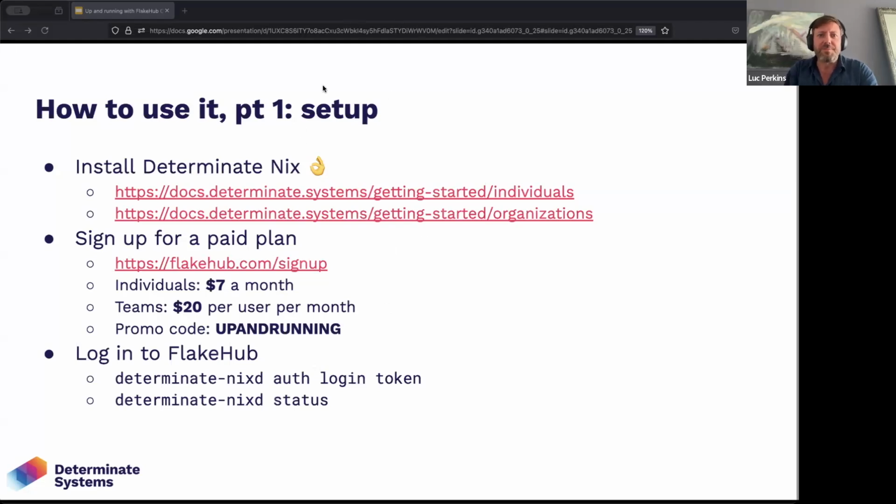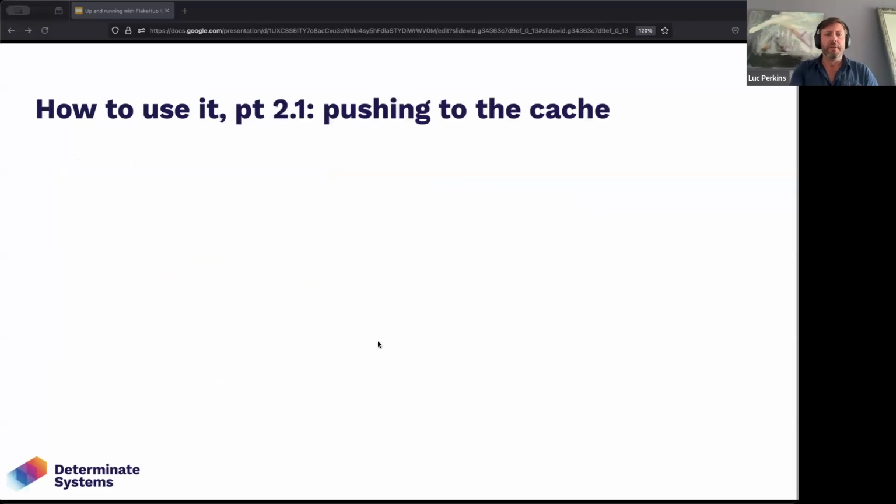There we go. Just making sure there weren't any issues. And at any time you can check your authentication status by running Determinate NixD status, which tells you not just whether or not your system is recognized, but also which FlakeHub organizations you're known to be a part of. Okay, cool. So you're set up and ready to go, but there's nothing actually in your cache yet.